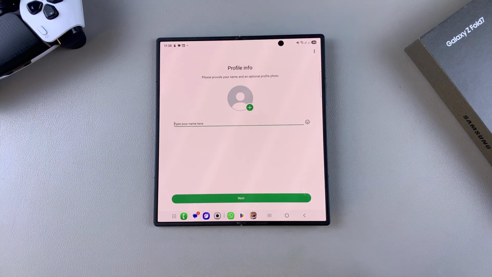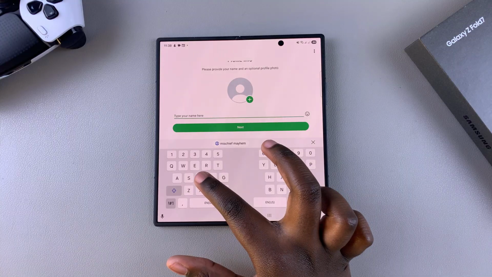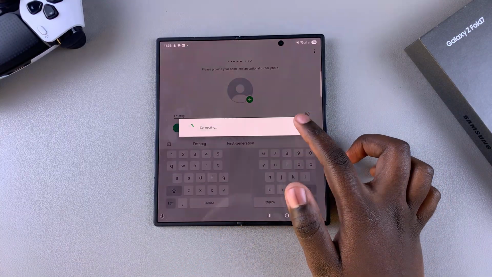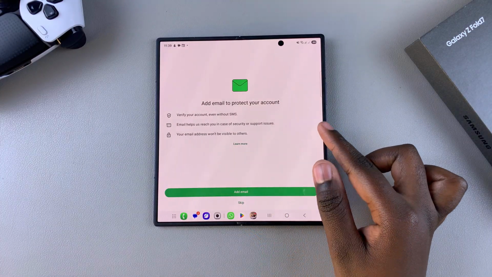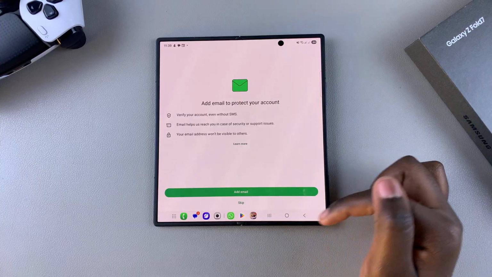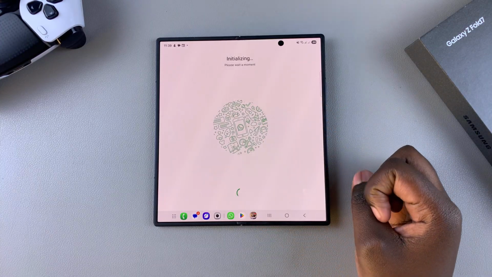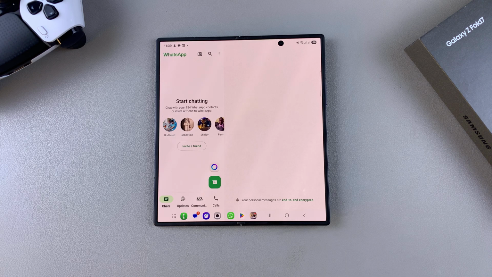Once you've done that, if you have any backups available, you'll also be prompted to restore a backup, as well as give yourself a nickname for WhatsApp. Then tap on next. Tap on skip if you don't want to add your email, or you can choose to tap on add email and continue with that. Then wait for it to get ready. And once done, you should now be able to see the WhatsApp homepage. So from here, you can now start using WhatsApp successfully set up on your Samsung Galaxy Z Fold 7.